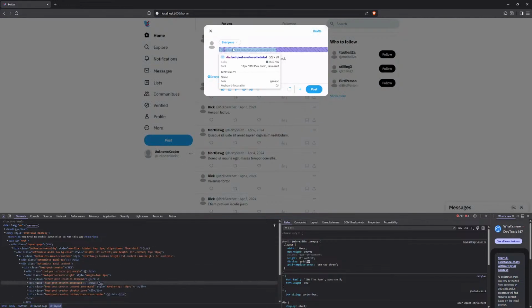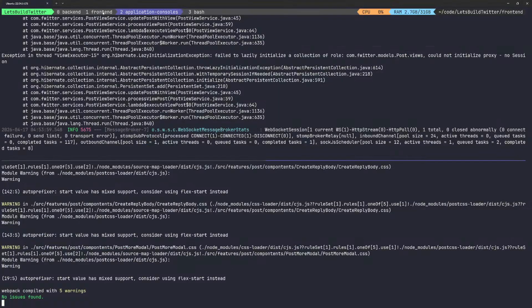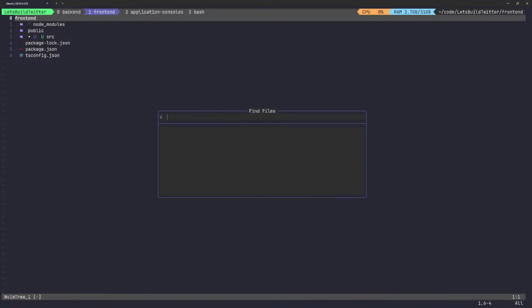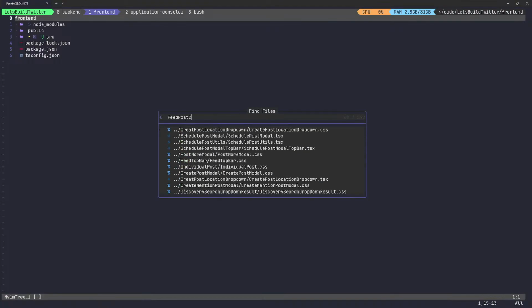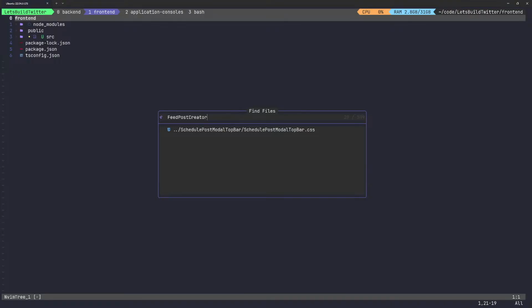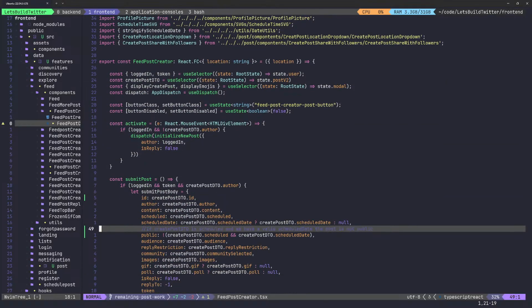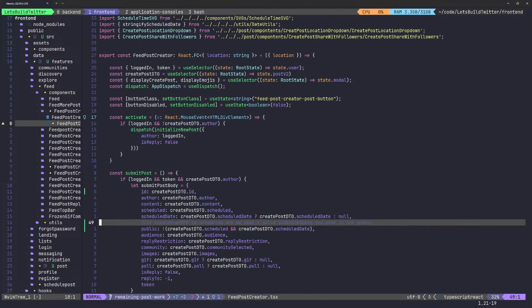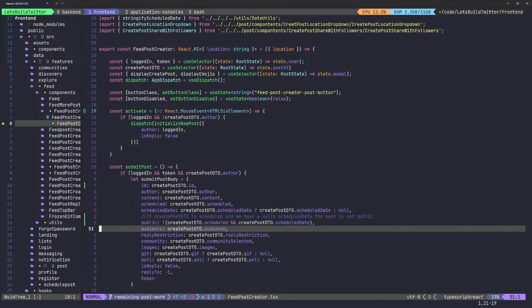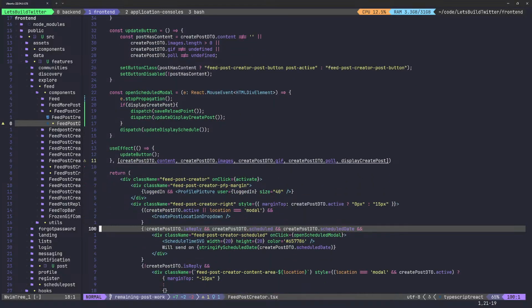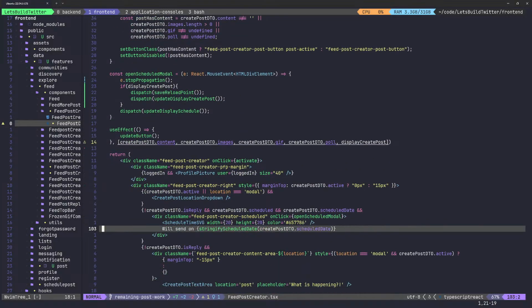So what is this guy called? This is called feed post creator scheduled. Let's go ahead and hop into our front end and take a look at this. So let's go into our feed post creator. And then let's see here. So this is called feed post creator scheduled. And then public. Cool. We are setting public. I wanted to make sure that we could actually post whenever we actually save this.